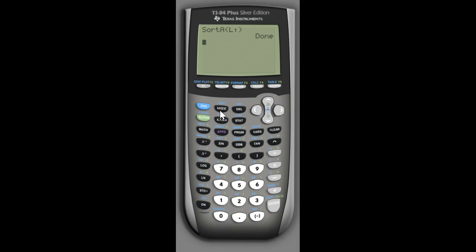And I'm going to turn on a plot. So I'm going to second y equals. I'm going to turn on the first plot. So I have to turn the plot on. I want a scatter plot, which I already have, and I'm going to use L1 and L2. And for the dot plot, I like these square boxes. It seems to work. So I want the stat zoom, so I'm going to zoom option number 9, which is the zoom stat. And there it is. There's my dot plot.